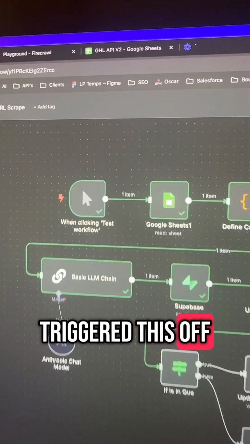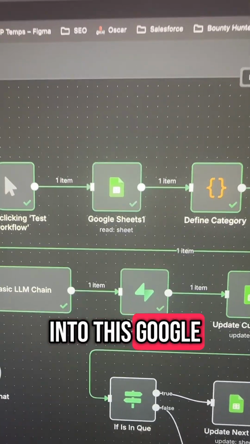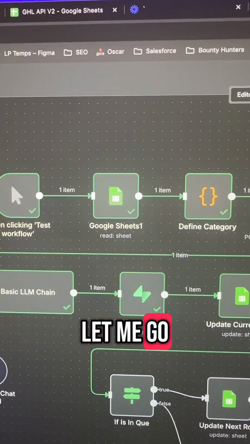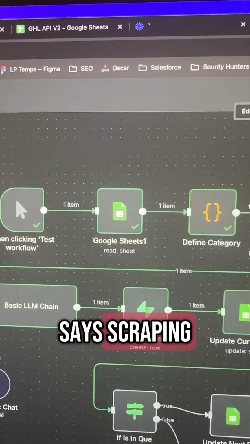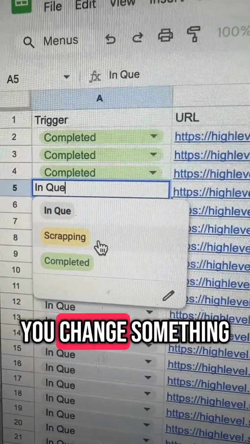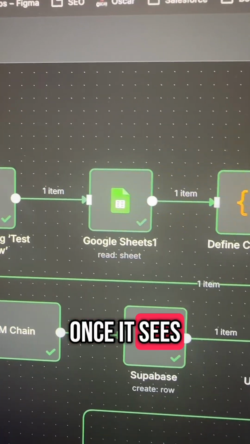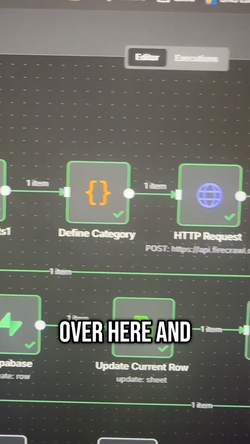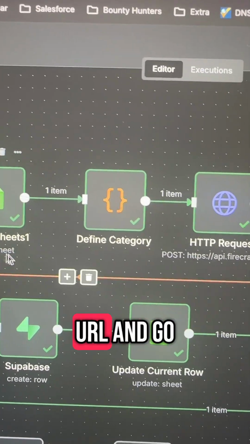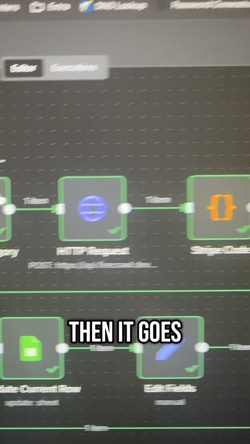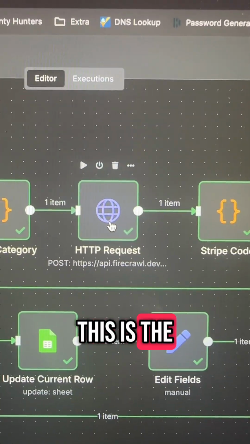So I triggered this off manually right here, and it goes into this Google Sheet and says, let me go check the Google Sheet and see which one says scraping. It is when you change something to this. Once it sees that it has been changed to scraping, it's going to go over here and take a piece of that URL and define a category with it. Then it goes to this HTTP request. This is the big one.